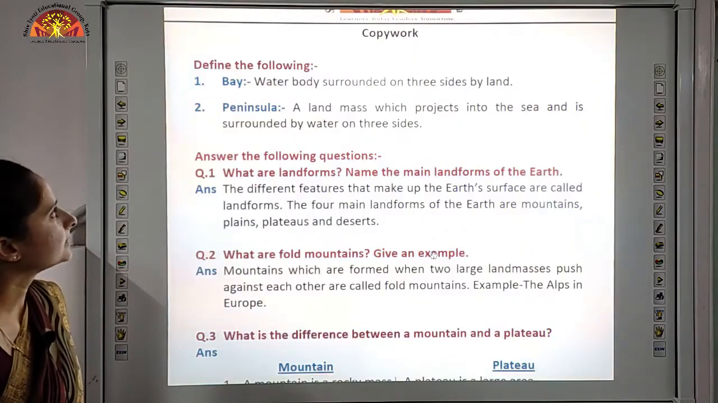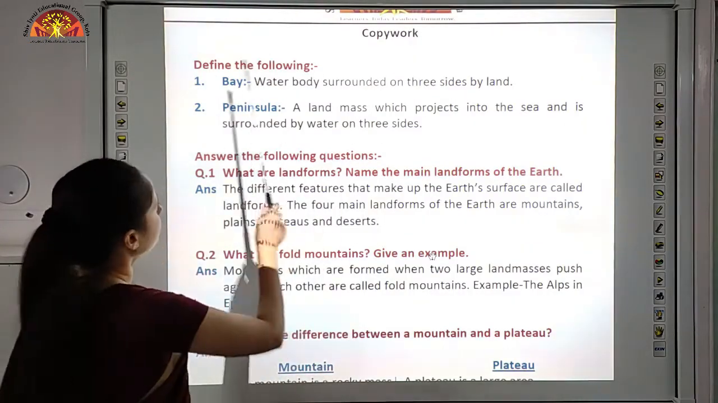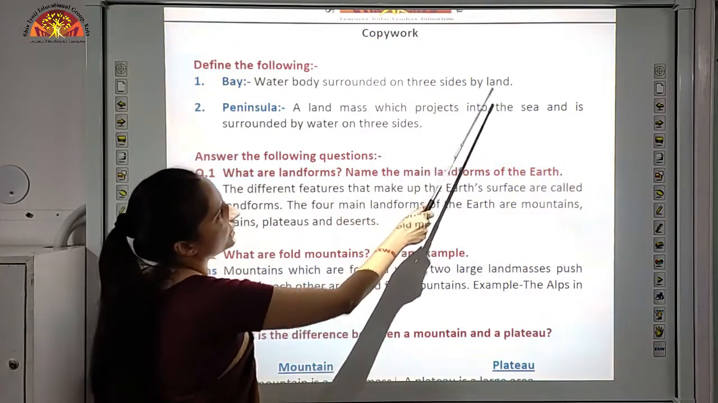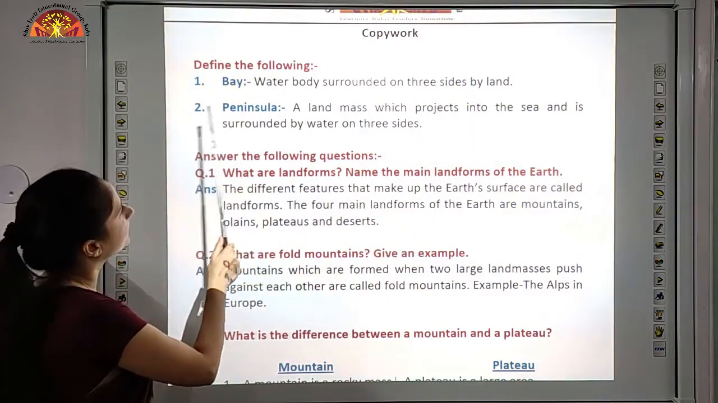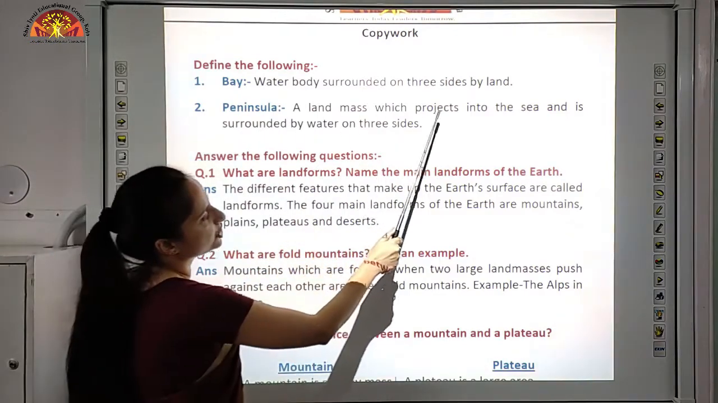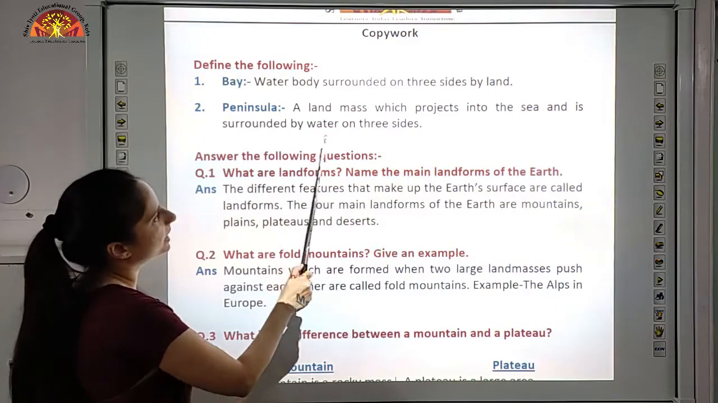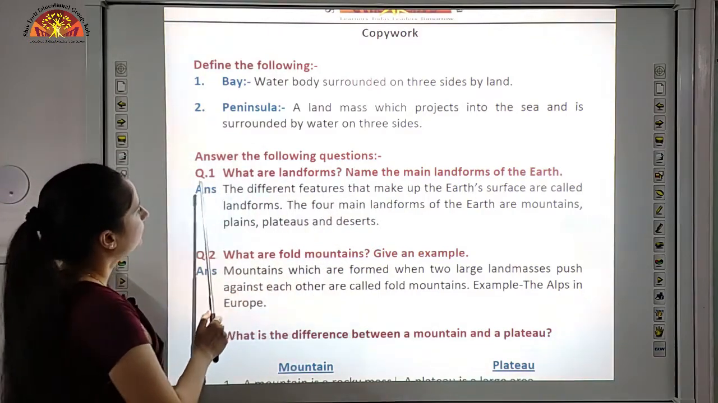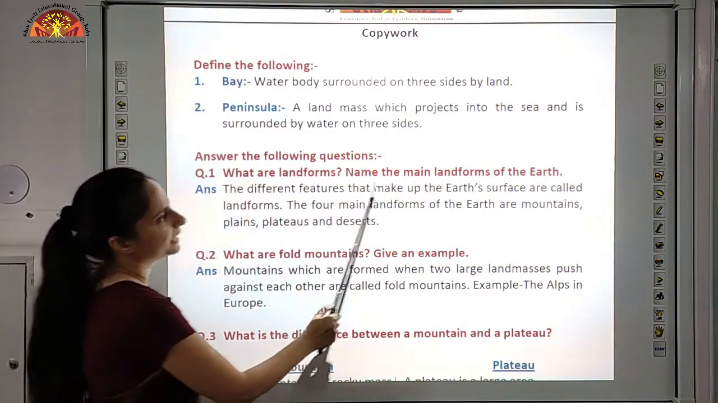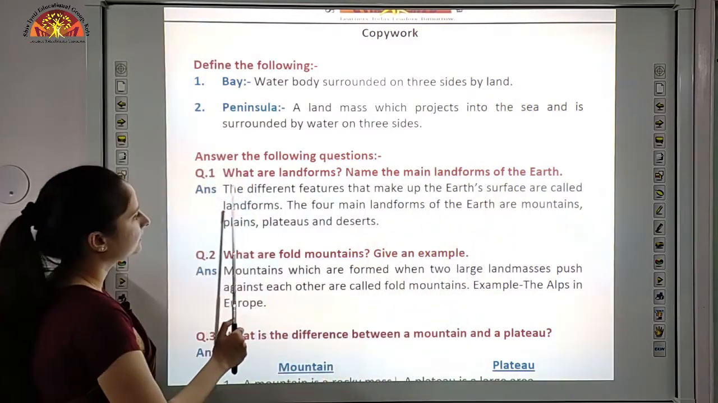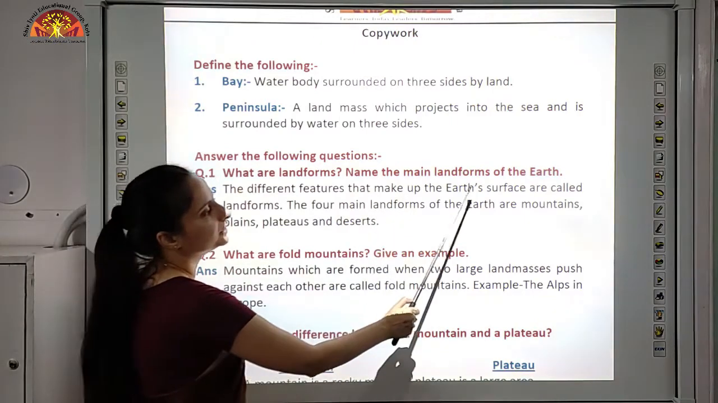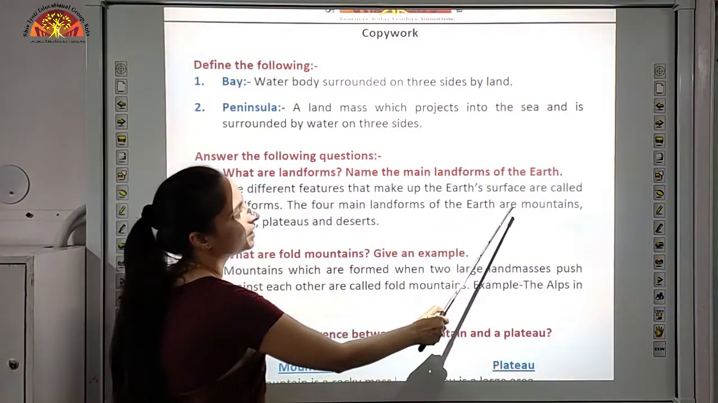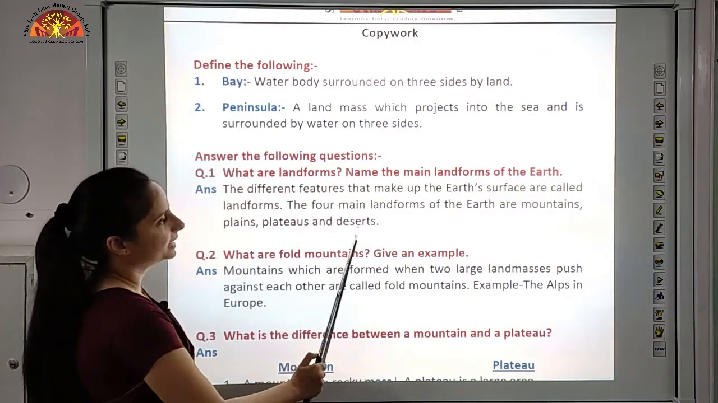Now, let's discuss the copy work. First, define the following. First, bay: a water body surrounded on three sides by land is called a bay. Second, peninsula: a land mass which projects into the sea and is surrounded by water on three sides is called a peninsula. Now, answer the following questions. Question 1, what are landforms? Name the main landforms of the earth. Answer, the different features that make up the earth's surface are called landforms. The four main landforms of the earth are mountains, plains, plateaus and deserts.